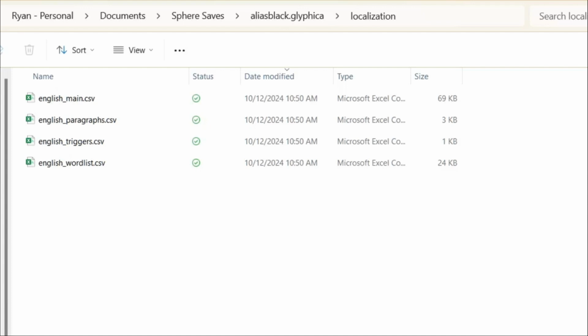So the main file is what we use for weapon descriptions or UI stuff, so you probably don't want to be editing that unless you're going to do an entirely different language and you want to completely redo the entire main file. That's something that you could definitely do.